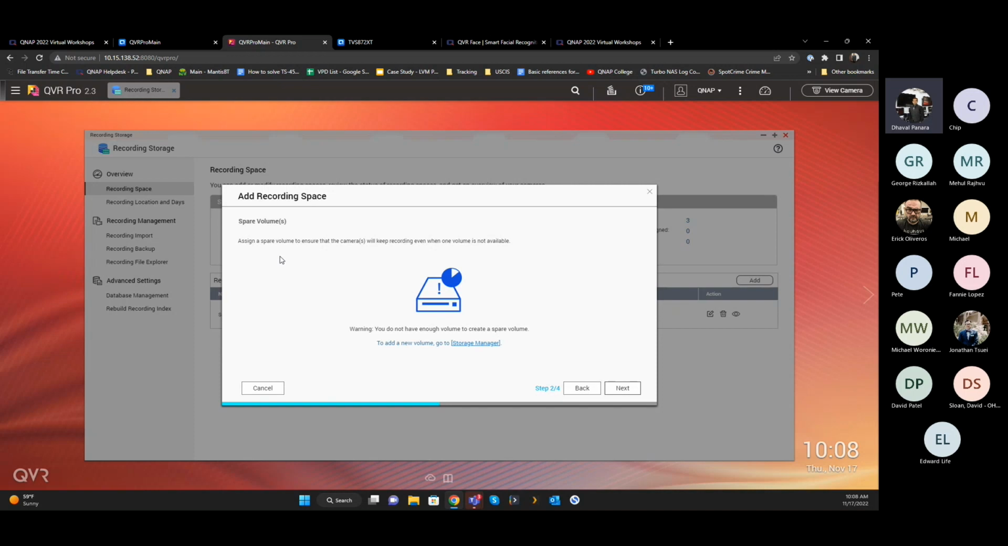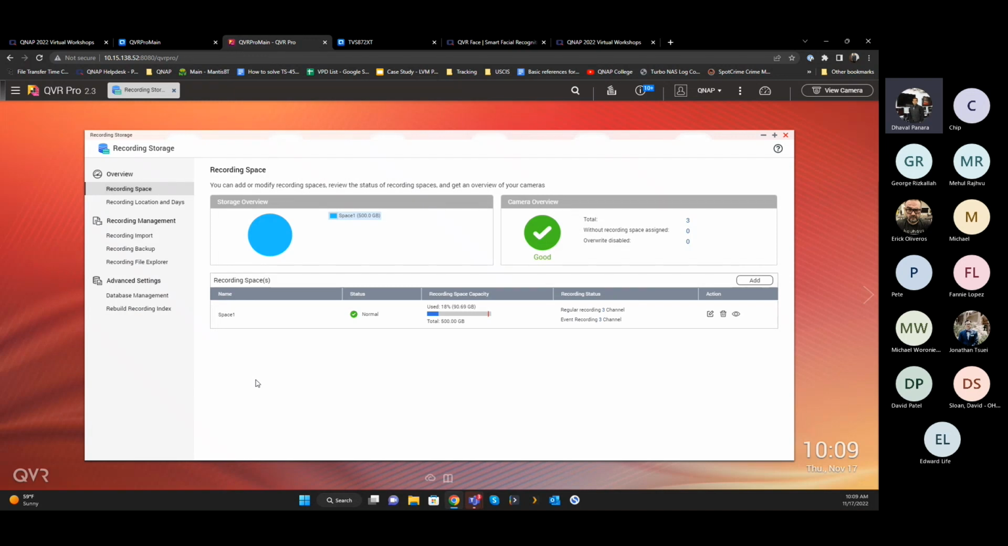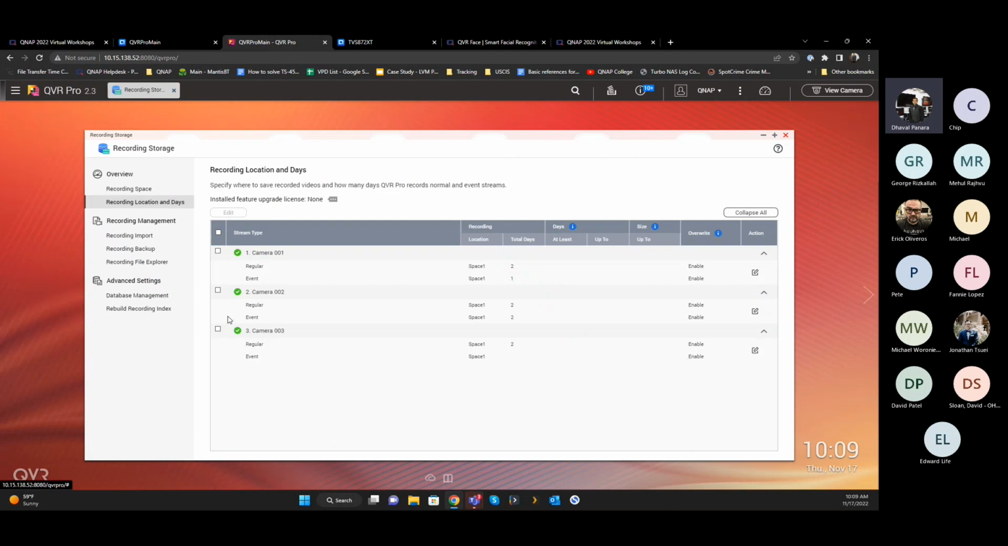You can also have an additional expansion bay connected to your QNAP NAS and use that as a spare volume. So in case the main NAS has a multi-disk failure, or somebody just unplugged the disk, or there are some issues with the main RAID, the QNAP will see that and start recording on the spare volume. So at least you have some space as well. That's where a spare volume can help. If you don't want to set up a spare volume, just hit next and apply, and we'll start creating the storage space for your NAS. If you have multiple spaces, you can also ask the QNAP NAS to record certain cameras on space 1 and certain cameras on space 2.